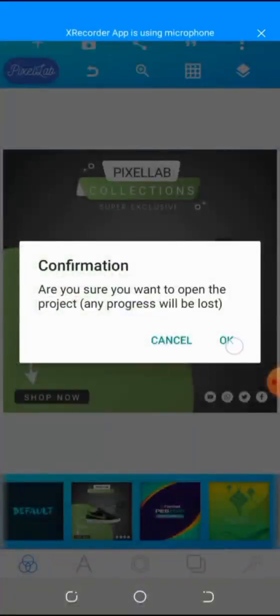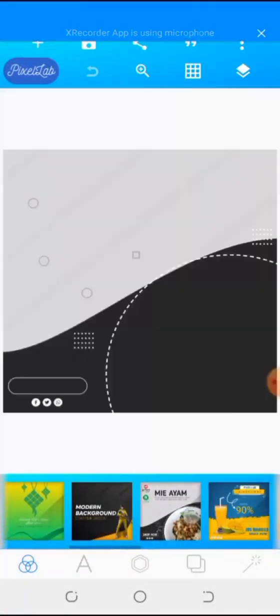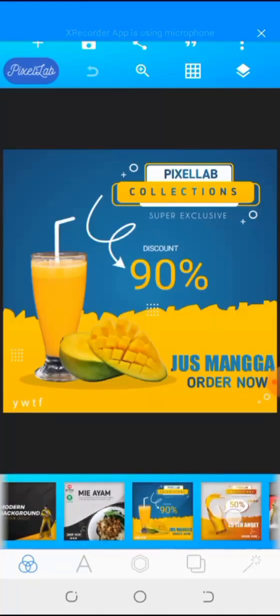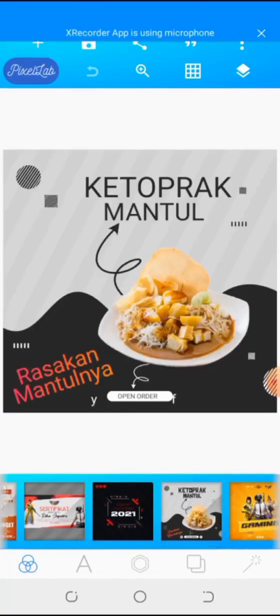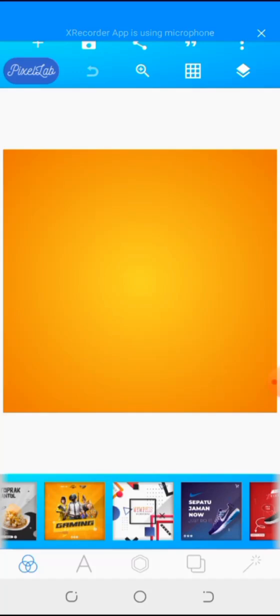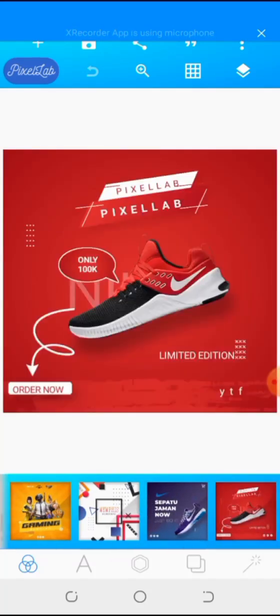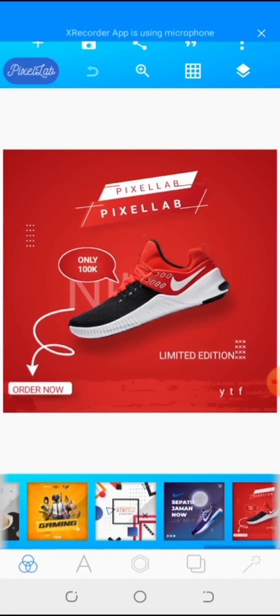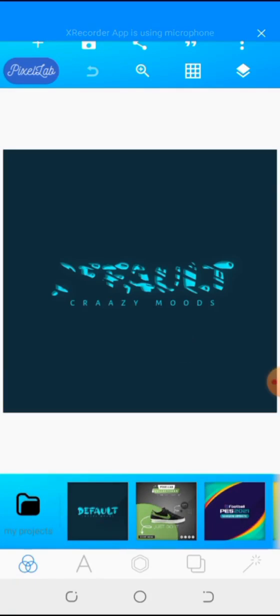So it has different templates that came with the app. These are already made templates. You could just begin to create something with them. These are all the templates that came with mine. So, back to default. That's that for templates.